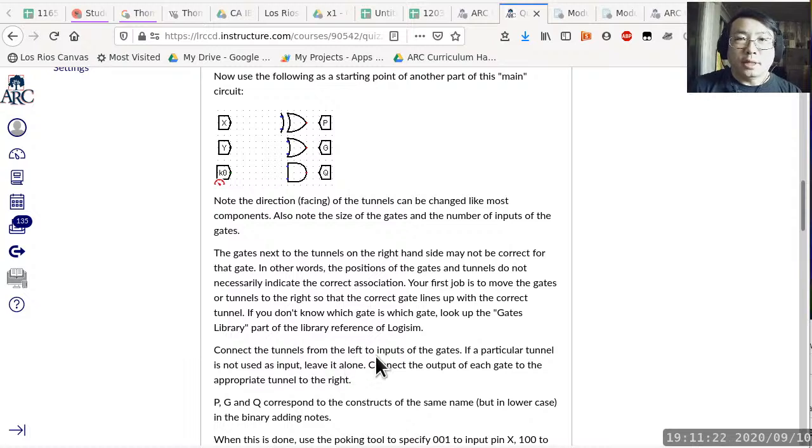Connect the tunnel from the left to the inputs of the gates. If a particular tunnel is not used as an input, leave it alone. That is basically referring to K0, but we'll see that K0 is not used in any one of these. Connect the output of each gate to the appropriate tunnel to the right-hand side. Okay, but since they're already aligned, they should all connect.